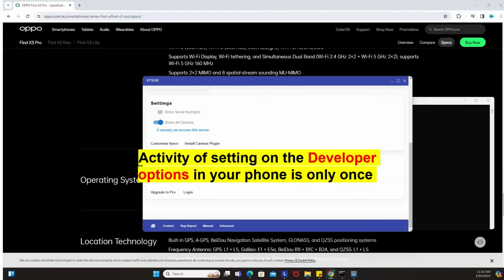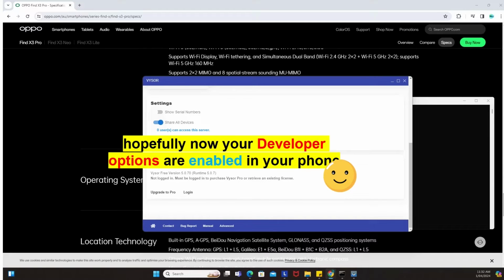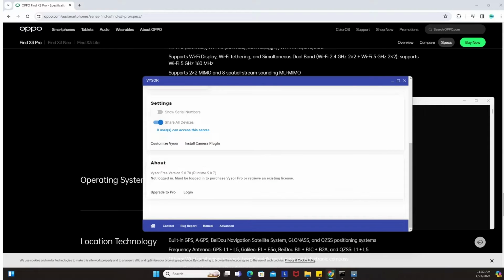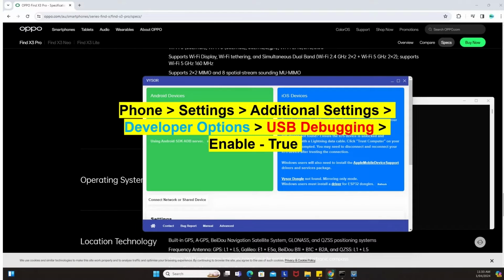Now you have to do this only once, and if you try to do it a second time, it will show that you are already in developer options. I will do this in my phone now, and after that I will get the developer options. So now I have got developer options in my phone, and in the developer options there will be a section called USB debugging. I will just enable it.